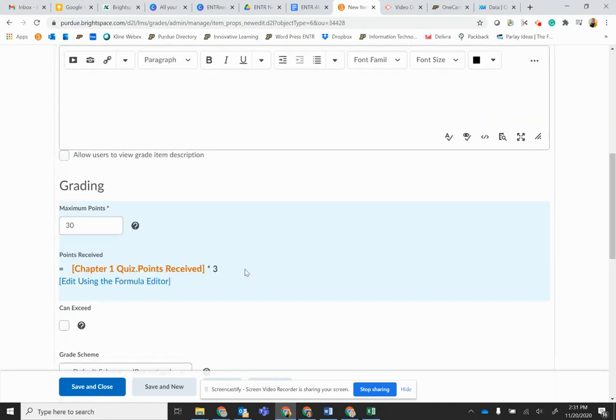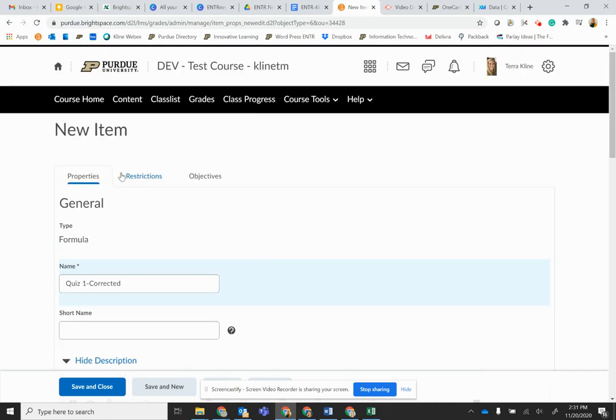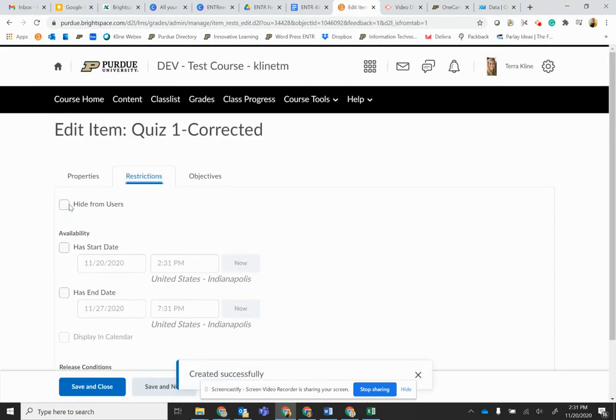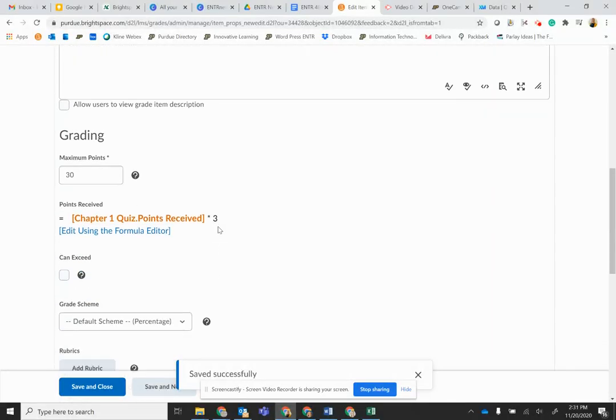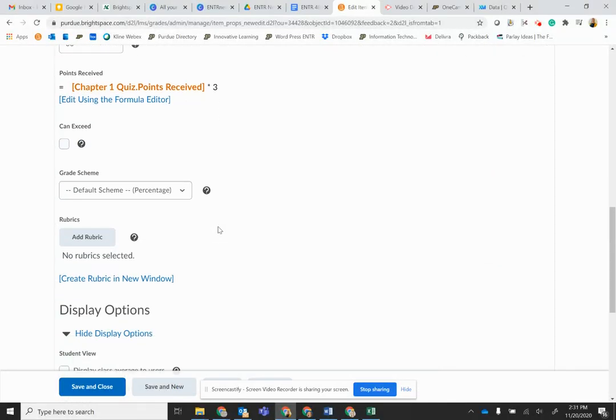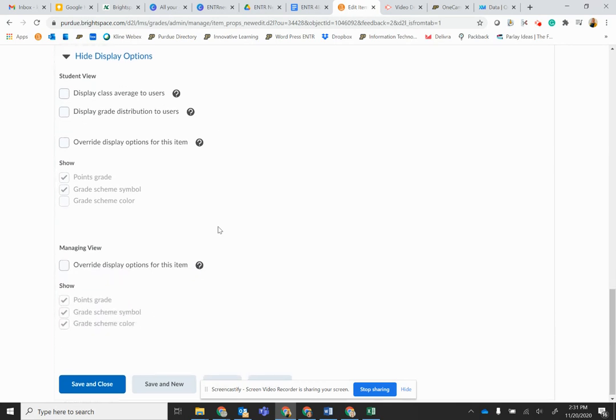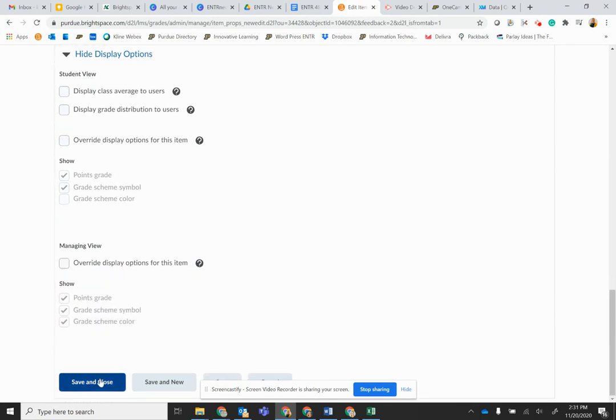And then what you want to do, until you get to a point where you're ready to share with the students, is you may want to go into restrictions, and you may want to hide this from the users until you get an opportunity to go in and tell them why you're doing what you did, because otherwise that could be kind of confusing to them. So then you can go into this, double check all of your other settings, hit save and close.